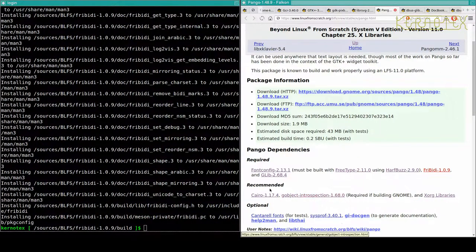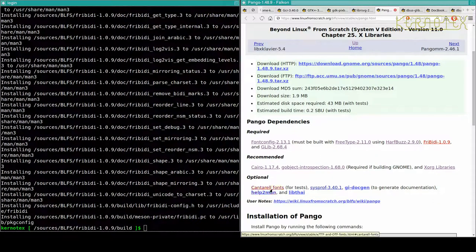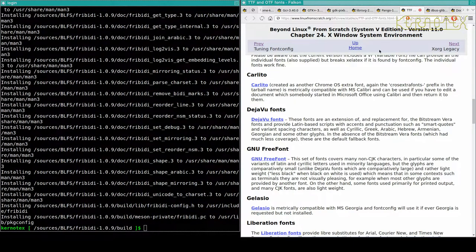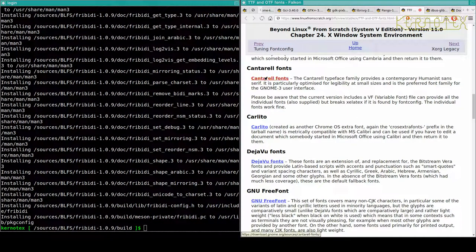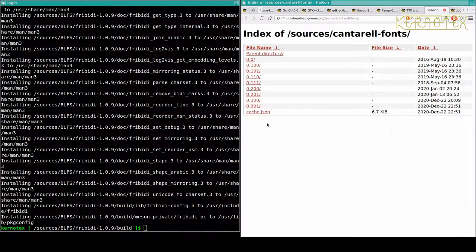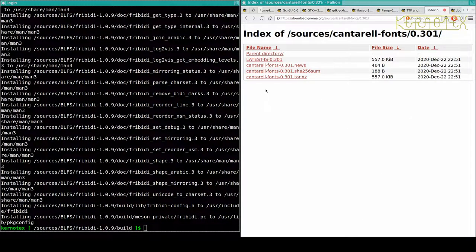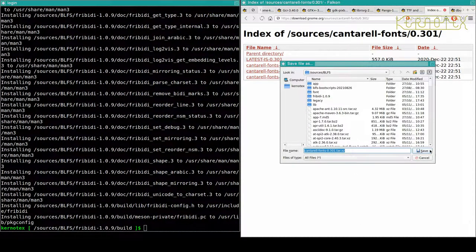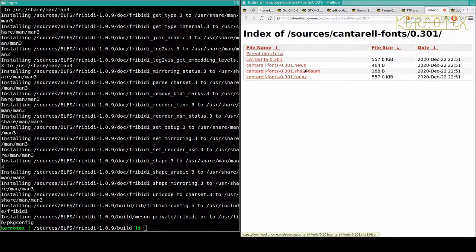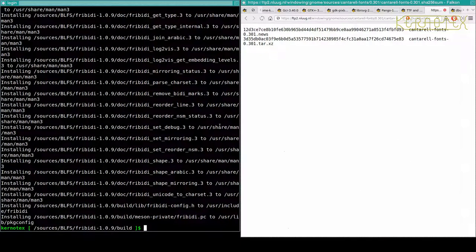Back to Pango. Optional Cantarell fonts for tests. Guess we could try and install them. So this takes us outside of the BLFS book. So I guess we want to go for the latest version. And we'll probably want to download that file there. Add the checksum as well to make sure that it's downloaded correctly.